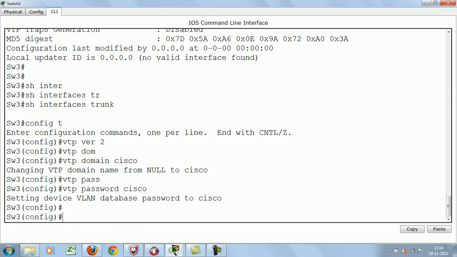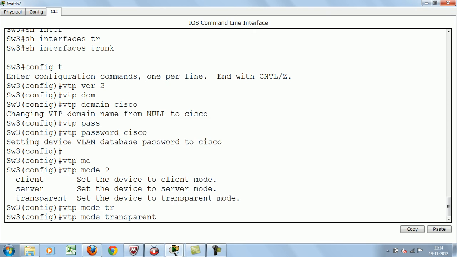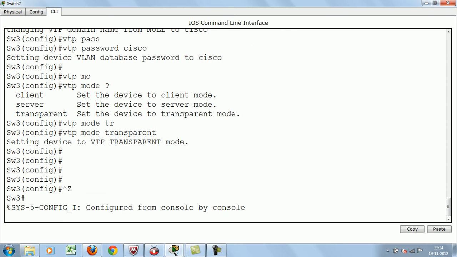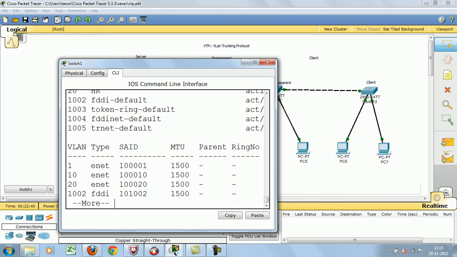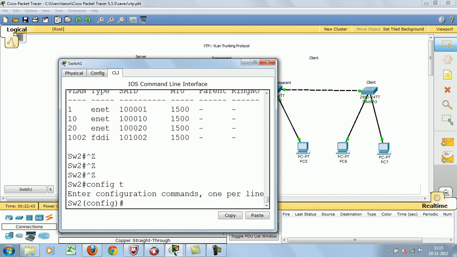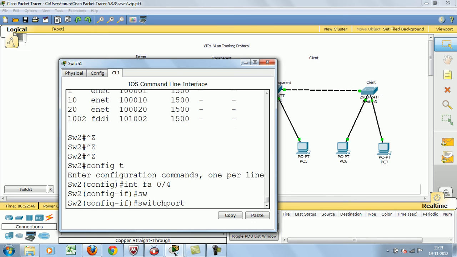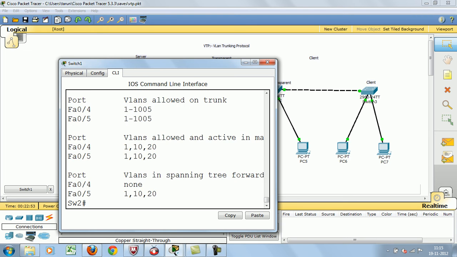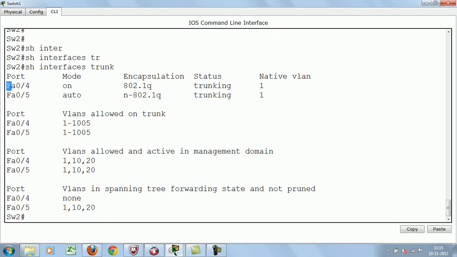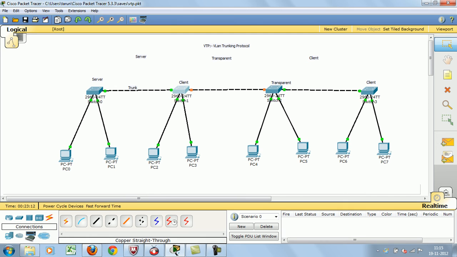The domain must match and the password must match. So I have two interfaces. 0/4 is basically hard coded on trunk, so the trunking mode is on, and 0/5 is auto mode, so it negotiates. And forward these VLAN information to the next one.